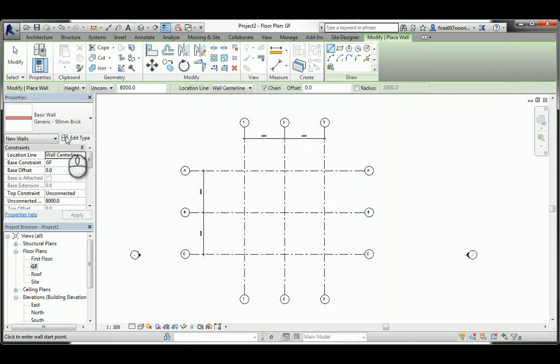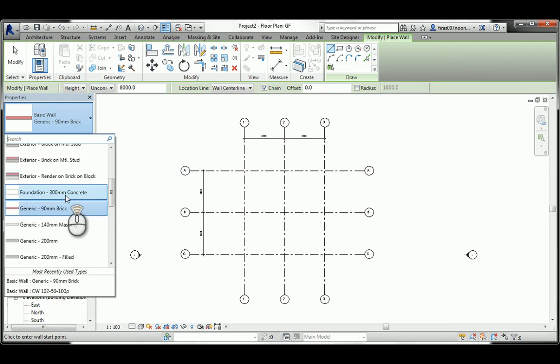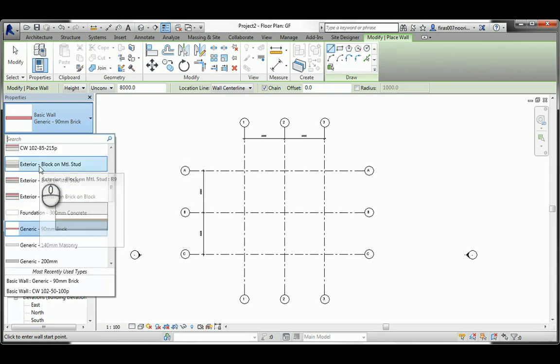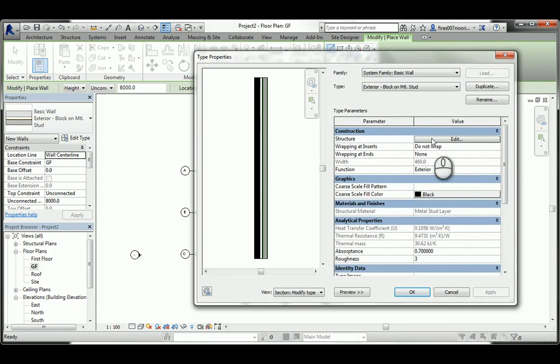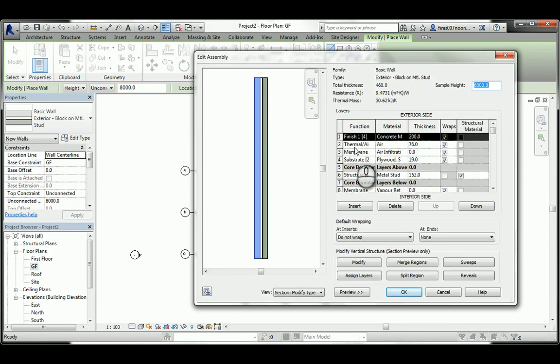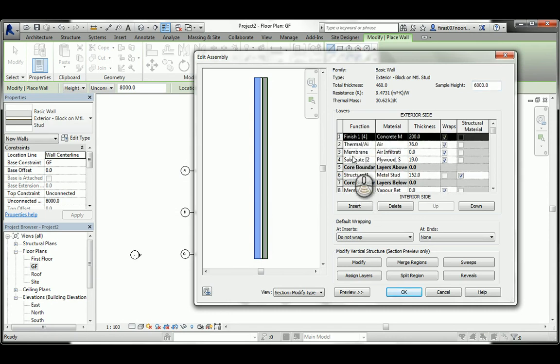Let me show you the other types, which I actually prefer. Let's have a look at this again: Exterior multi-block on multi-stud. Edit type. Look how many layers you can find. Then you reach the core, and then the inside finishes. That's the exterior, and that's the internal part.